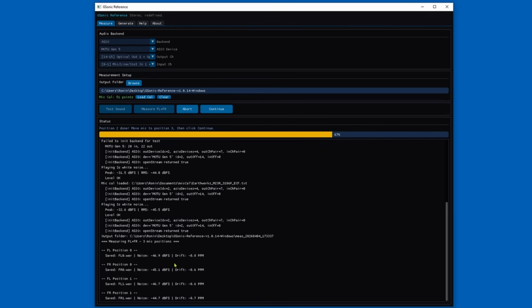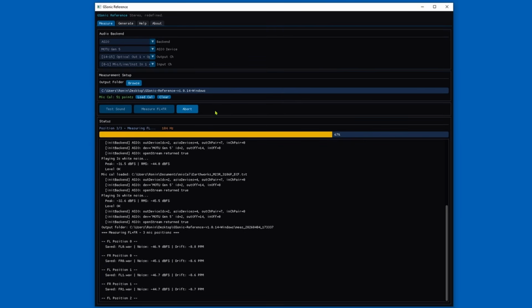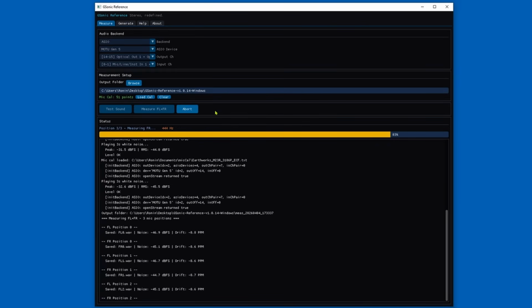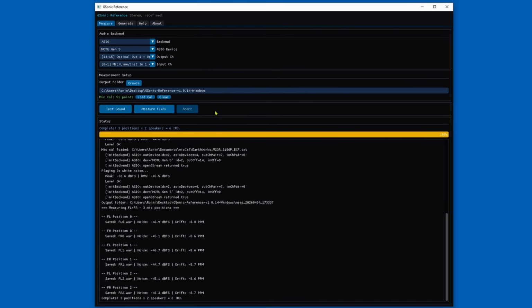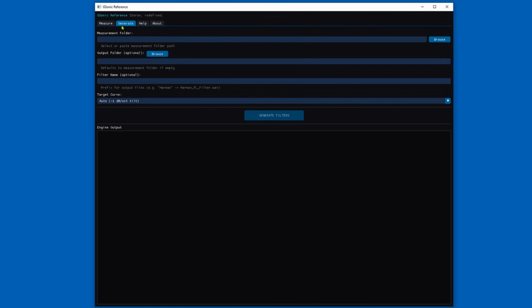Now I move the microphone to the right of the main listening position about 25-30 centimeters and remeasure the last position. So now all three measurements are complete. That's all you need to do for measuring your system. And it's time to move to the Generate tab to create the filters.